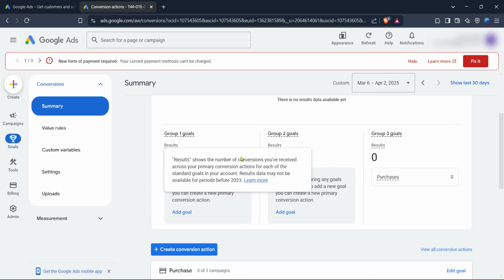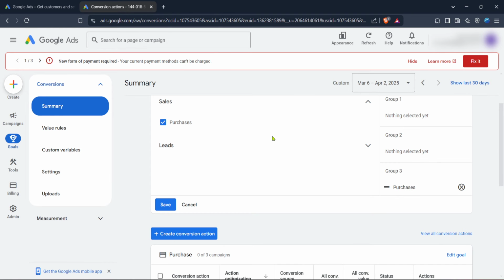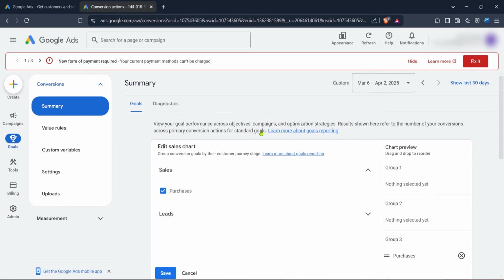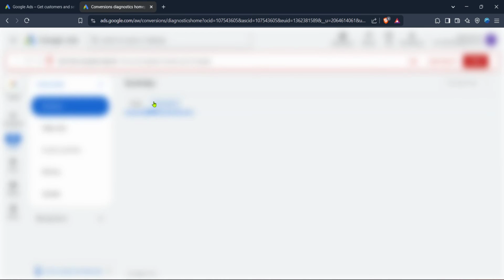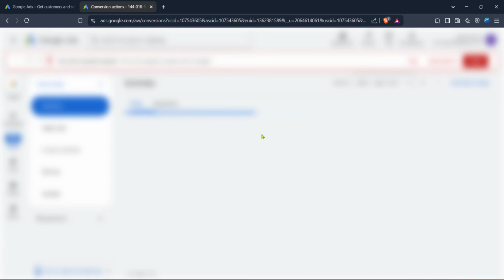Next, you'll want to verify that your conversion tracking setup is indeed in place and performing correctly. Look for an option or a button that says Set up Conversion Tracking. Clicking here will guide you to a detailed page where you can review and confirm the configurations of your conversion tracking. As you review your settings, ensure that each conversion action is configured according to your business needs.